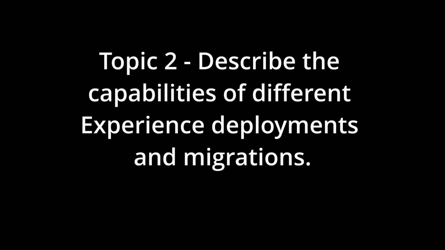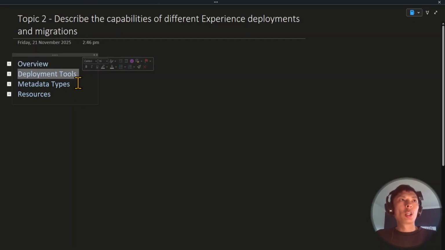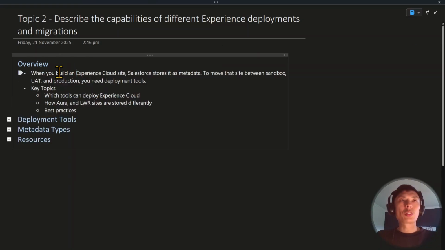All right, topic number 2. Describe the capabilities of different Experience Cloud deployments and migrations. We'll start with the overview, and this will be followed by deployment tools, and we'll cover Experience Cloud metadata types and resources. When we build in Salesforce, Salesforce stores those configurations as metadata. And that is the same case with Experience Cloud sites.